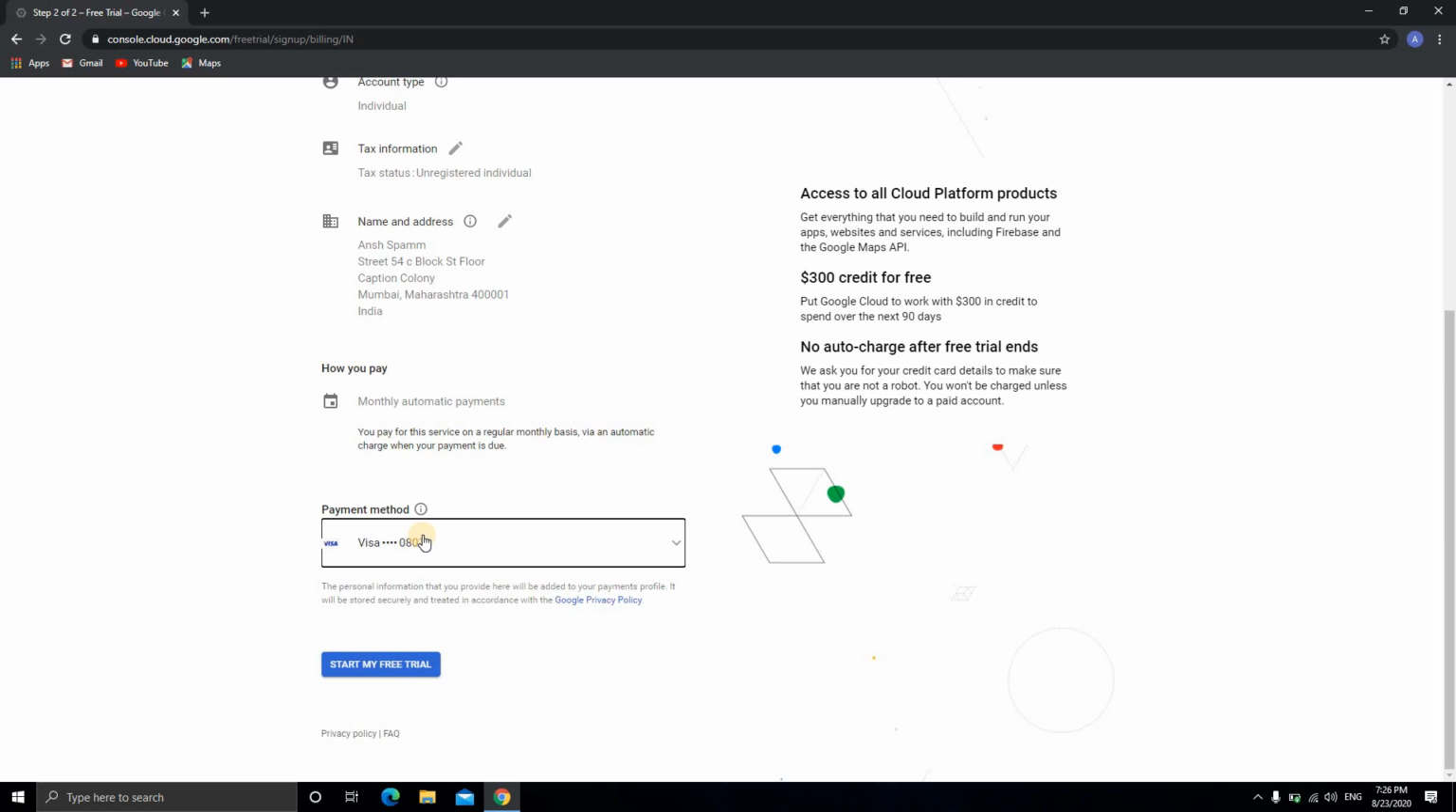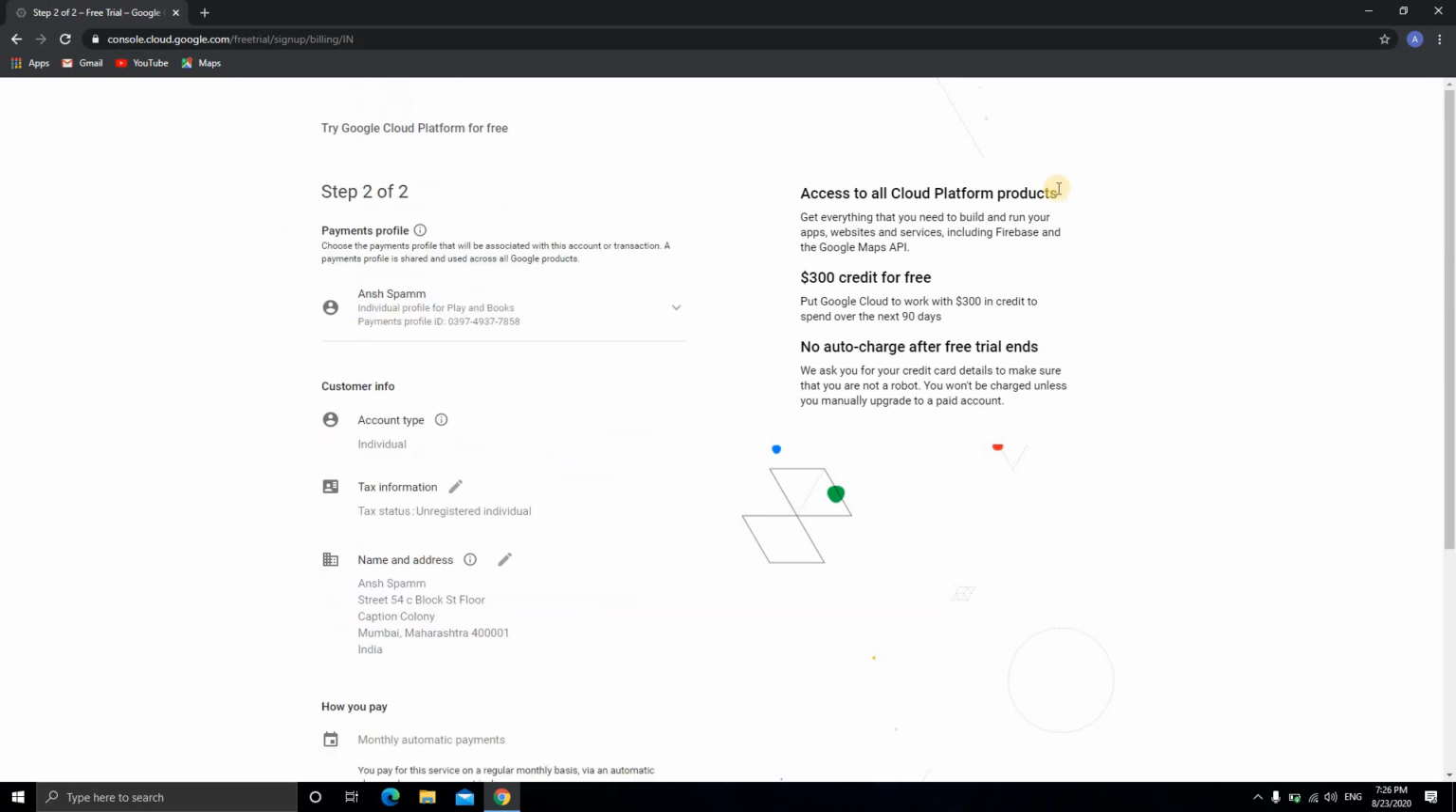You need to add a payment method where they will deduct 2 rupees from your account, which will be given back to you within 15 minutes. You need to click free trial and your Google Cloud Console account will be created. So you'll get a $300 credit for free, which you can spend however you want to.